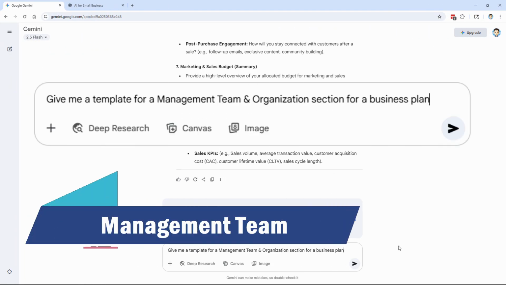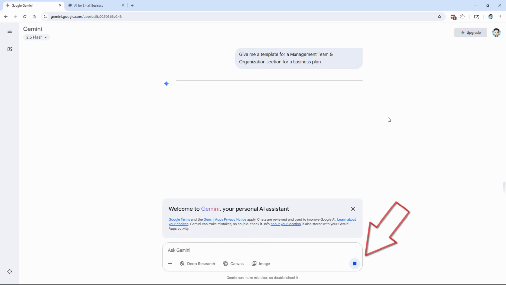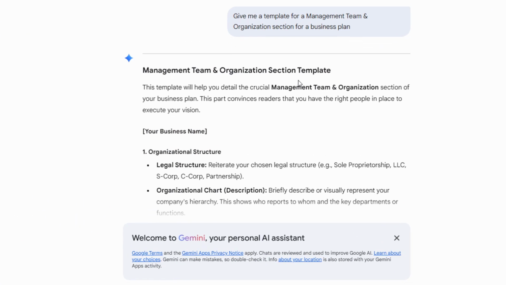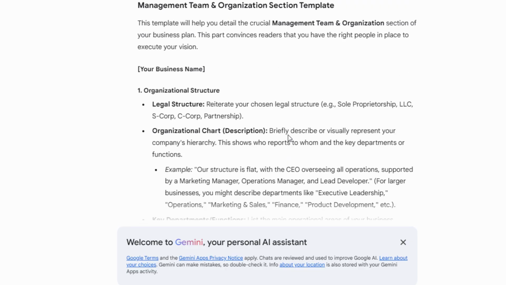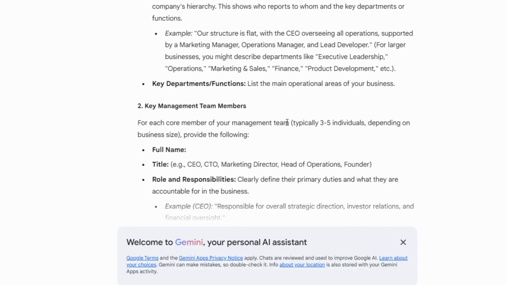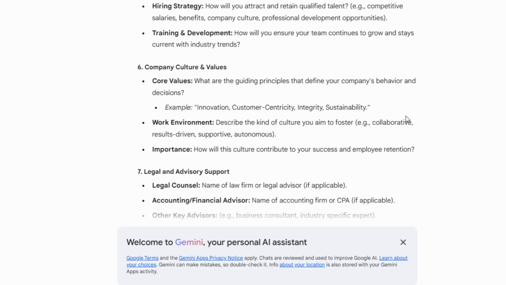Give me a template for a management team and organization section for a business plan. And hit submit. This is our management team and organization section template. Now, you may not need this one depending upon your company. If the company is just you, you don't need any of this stuff in here. If you have people in your company, then you want to fill this thing out. Let's go ahead, we'll add this one in.